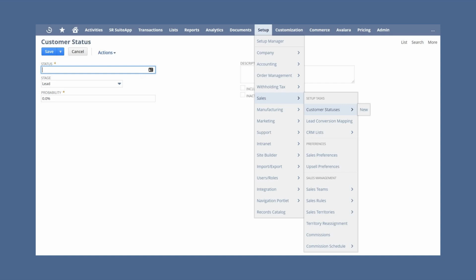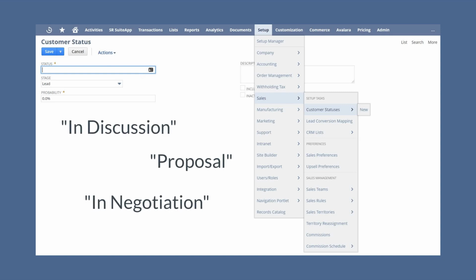You are not limited to creating just one status per stage, and you may find that you in fact need to have multiple statuses per stage. For example, a potential customer could be in the prospect stage for quite a while before becoming an actual customer, but the probability of that individual or business becoming a customer would gradually grow. So you may need to have prospect customer statuses like in discussion, proposal, in negotiation, etc.